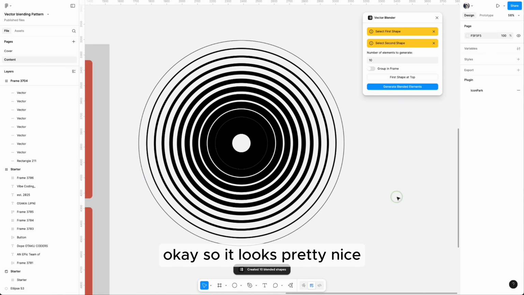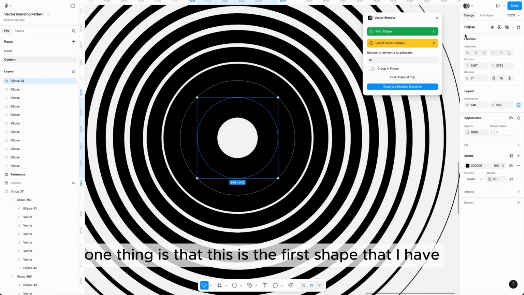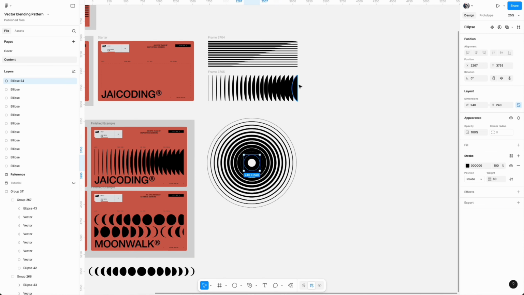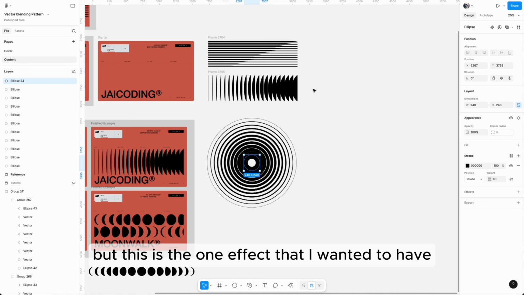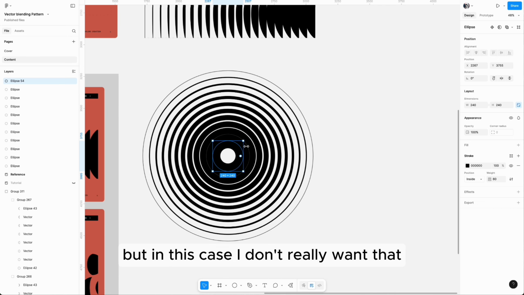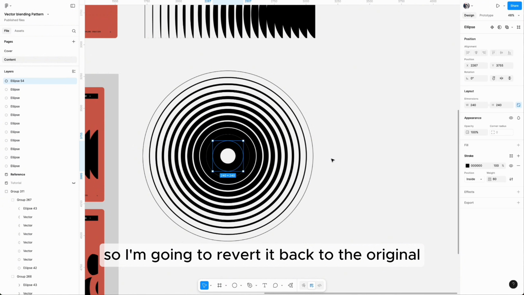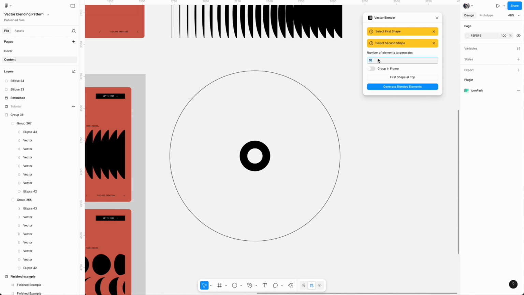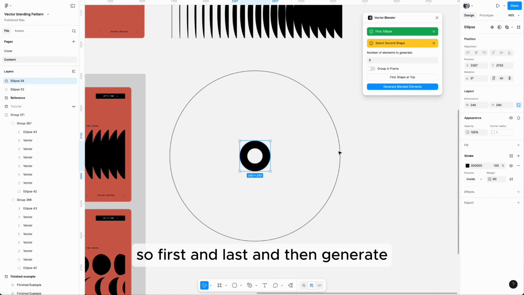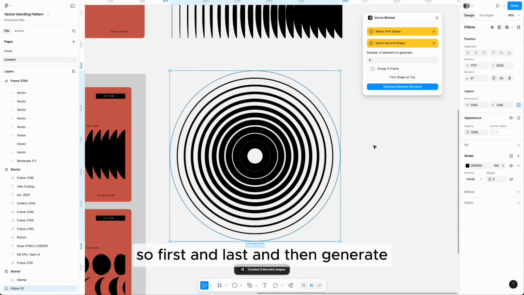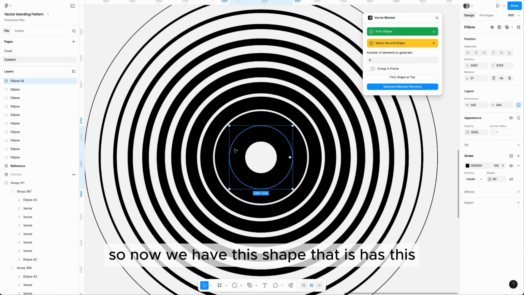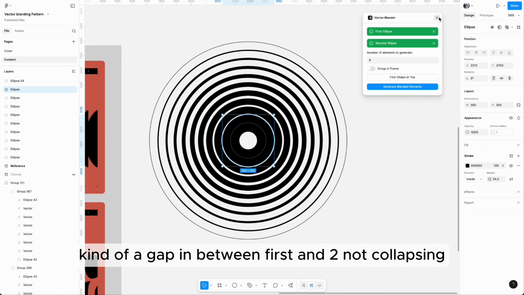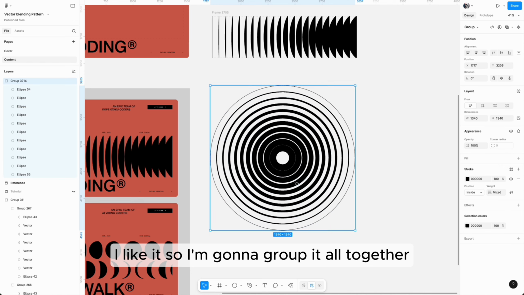Okay, so it looks pretty nice, but I noticed one thing: this is the first shape that I have, and the second shape and the first shape are kind of collapsing like this. That is an effect I wanted in the other one, but in this case I don't really want that. So I'm going to revert it back to the original and reduce the number of generated elements. I'm going to start with 9, select first and last, and then generate. Now we have this shape with a gap in between the first and second, not collapsing. I like it, so I'm going to group it all together.